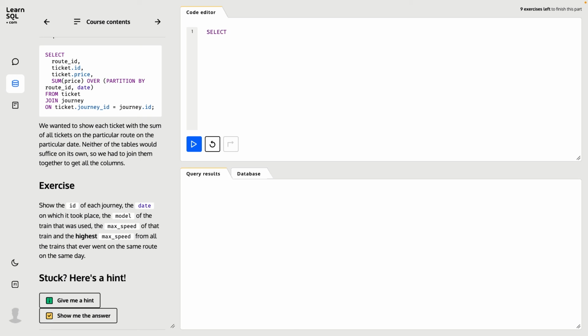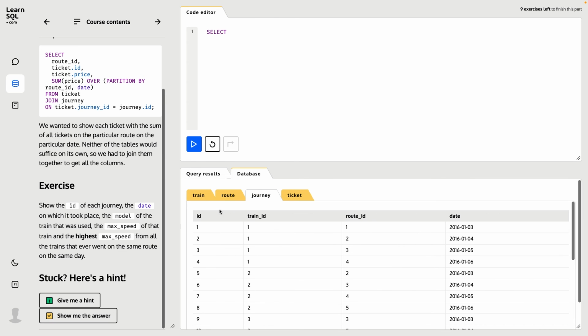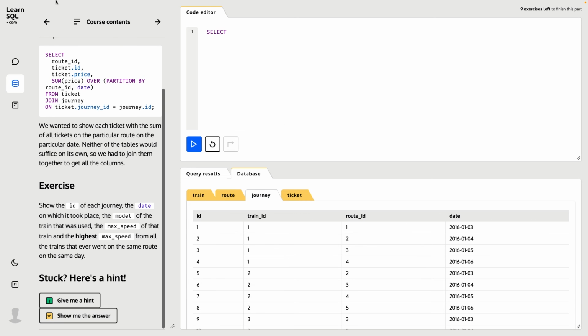Let's do select, and the columns are, well, actually, let's look at the database. It's going to be journey, isn't it? So we've got the journey ID, we've got the date, and the model is in the train table. Right, so we're going to start off with journey.id, journey.date, train.model from journey.